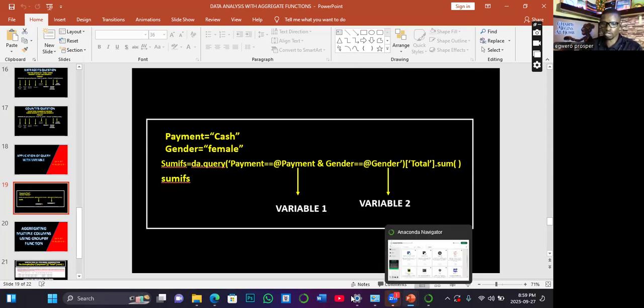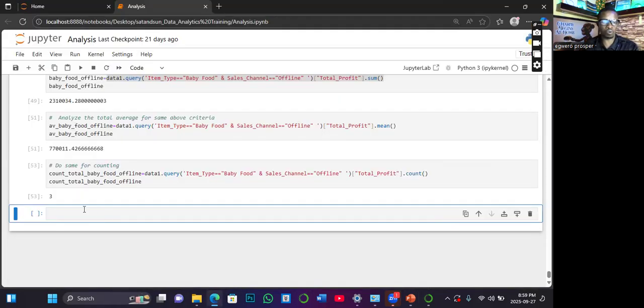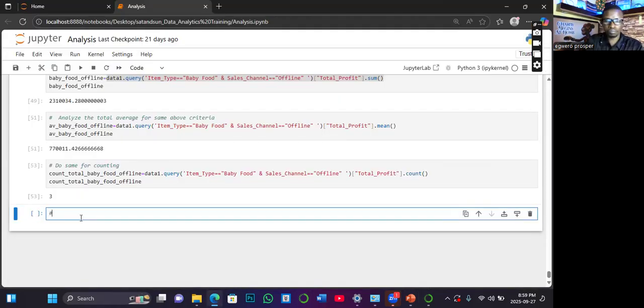All right, so let's quickly relate this with the data set we are working with. So here we are performing the same aggregate analysis, but using variable concepts.